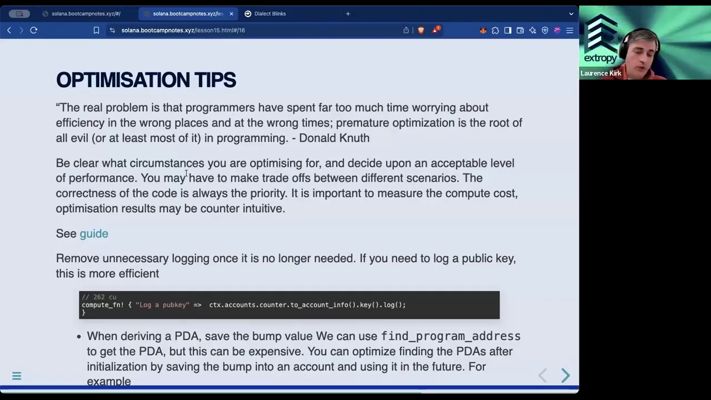Okay. And when you're doing it, you need to be very aware of the circumstances you're optimizing for, because the transactions that are going to go into your product could vary in what they're trying to do, and it may be that by optimizing for a particular path through your code, that would make a different path go more slowly. So you need to be aware of those trade-offs.